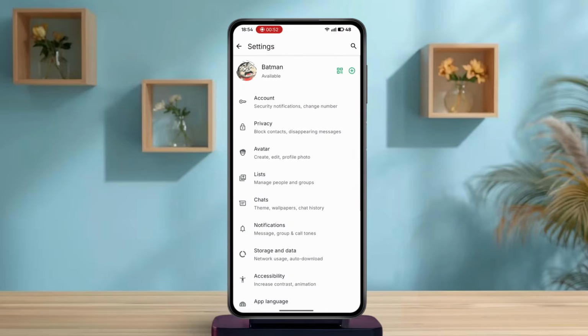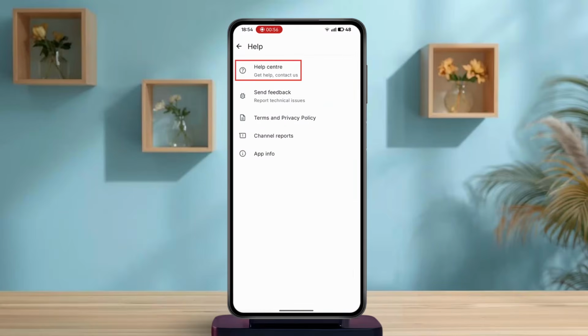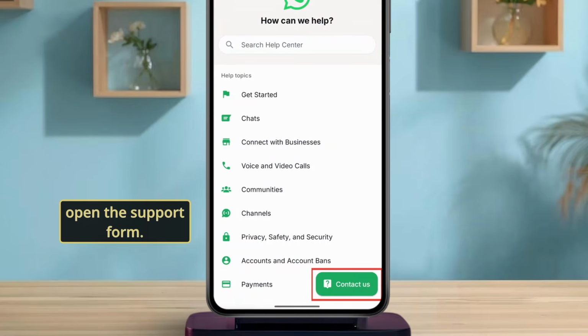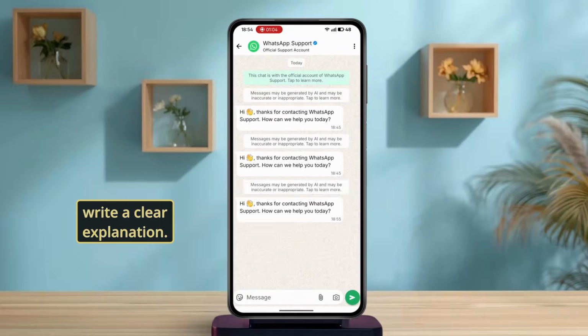Access Help Center. Scroll down and tap Help, then tap Help Center. Contact WhatsApp support. Tap Contact Us to open the support form. Explain your problem. In the text box, write a clear explanation.